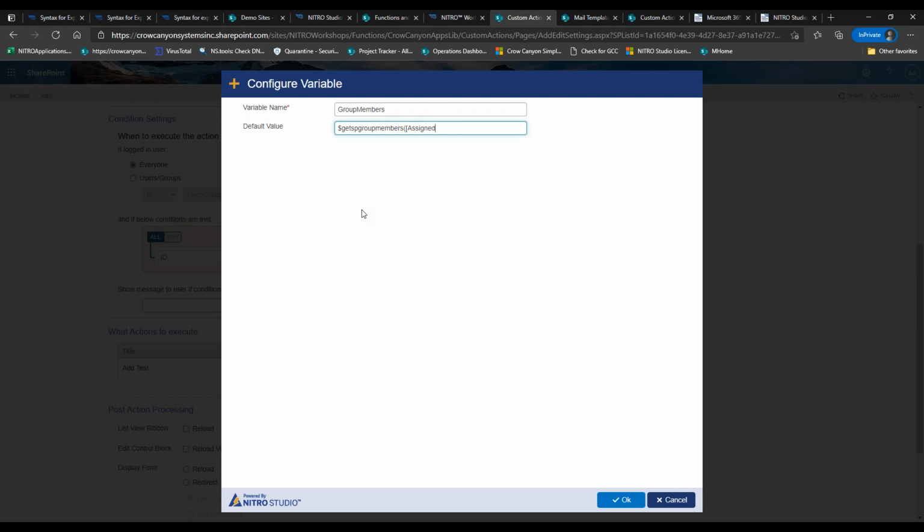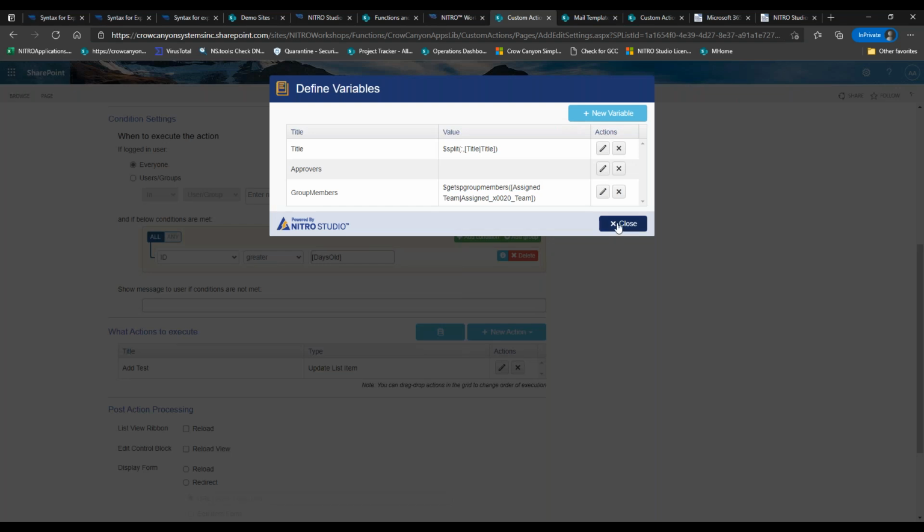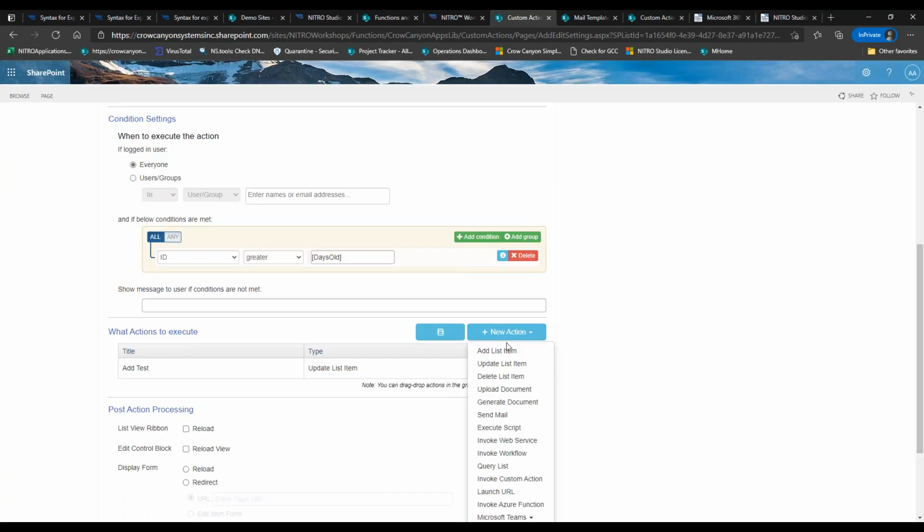So do assigned. See, display name is team, and I bet it's something like this, right? It's like underscore x0020 underscore team. Again, you can get that value from the list settings. So if I want to go to the list settings and get the exact value, I'm just going to assume it's that for now. But this is going to return an array of people on that assigned team. I'll hit OK. I'm going to close out that, and now I want to create a new action.